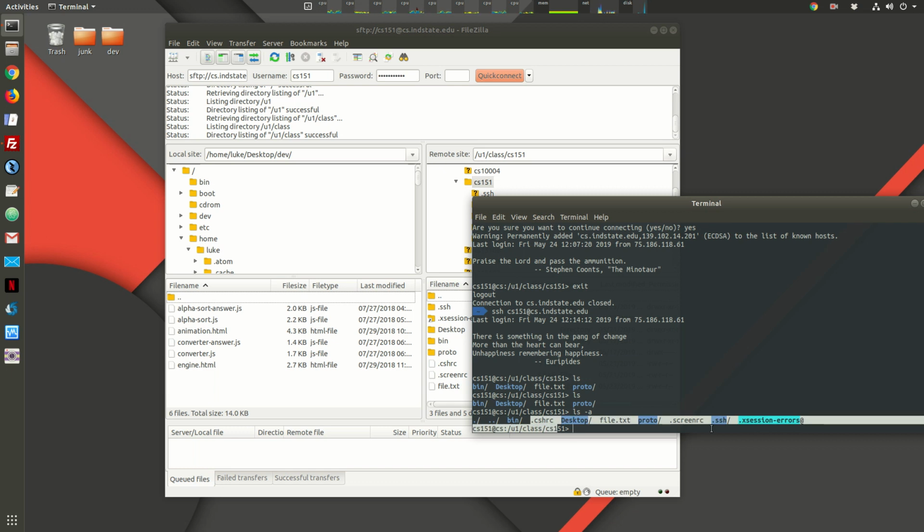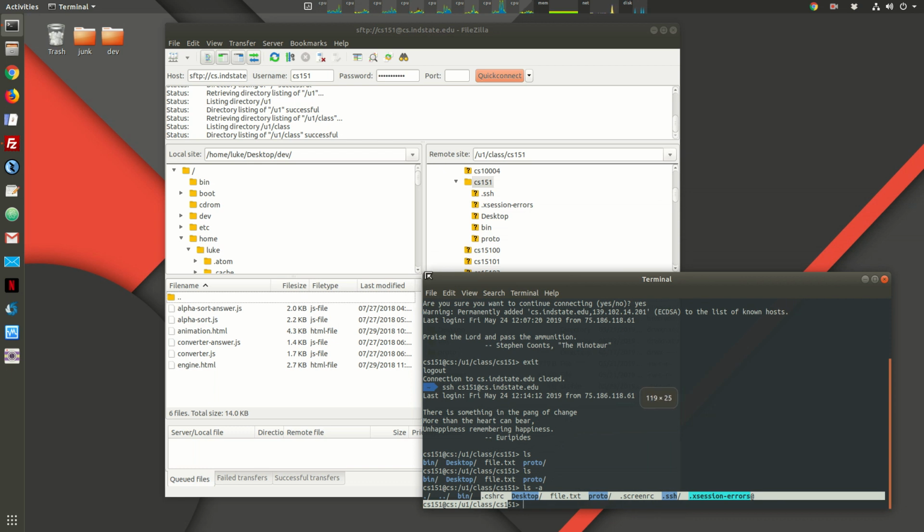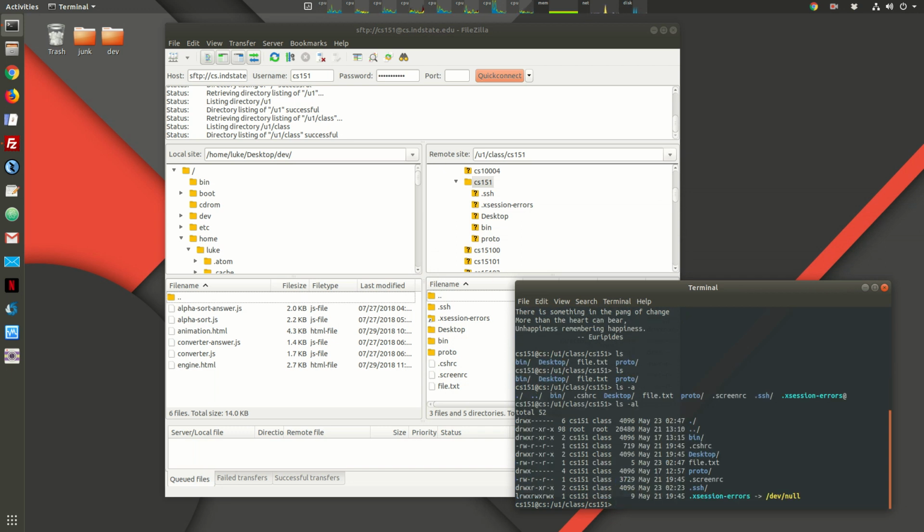So on Linux systems, files that start with a period are thought of as hidden files. Alright, so I can also list things out vertically, ls -al, and now we see everything looks similar to over here. I've got the SSH folder, I've got the X session errors, desktop, bin. They're in slightly different order, but that's fine.